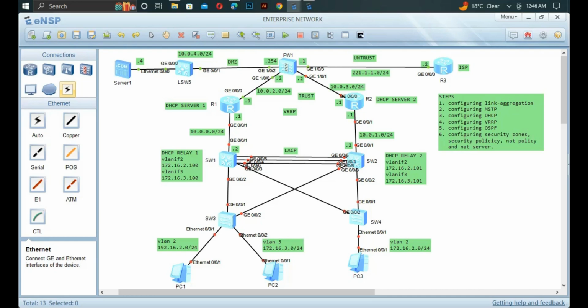So in this lab, we will look at link aggregation, MSTP, DHCP, VRRP, and OSPF. And finally, we will get to configure the firewall where we'll implement security policy, NAT policy, and also configure the NAT server to allow PCs on this intranet to be able to access our server.